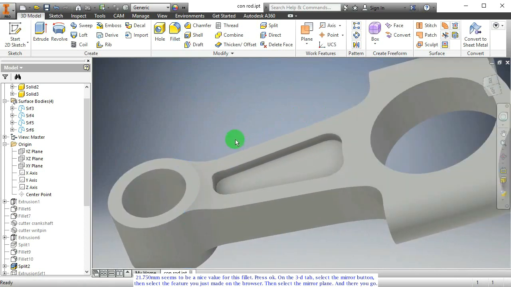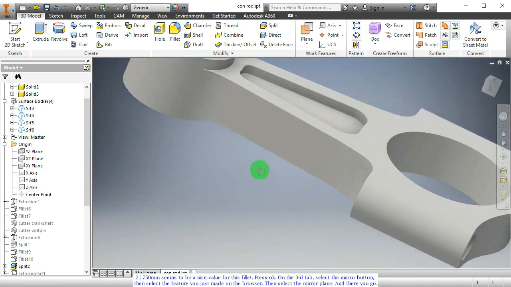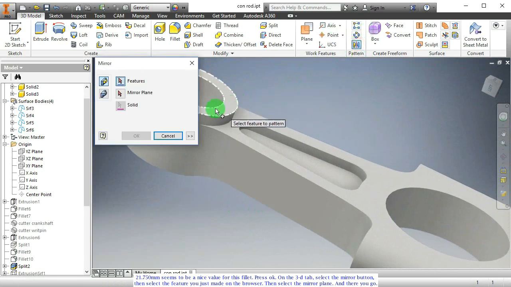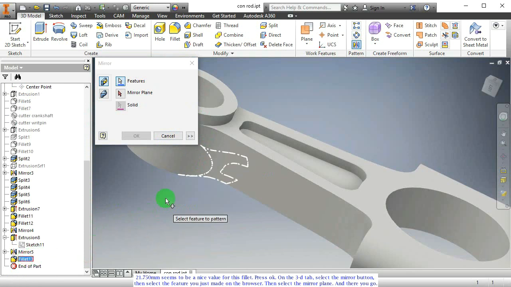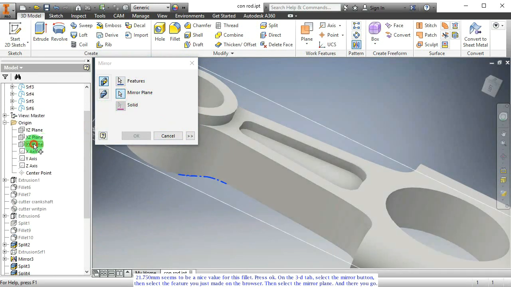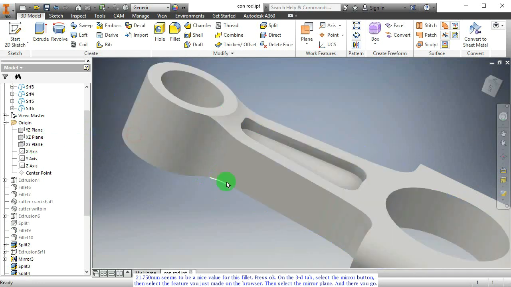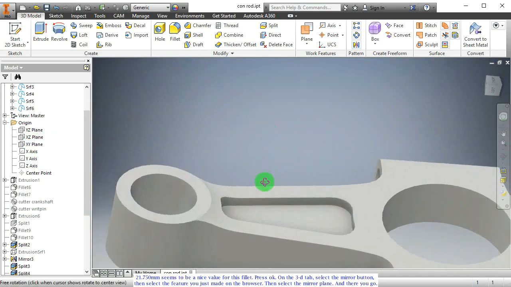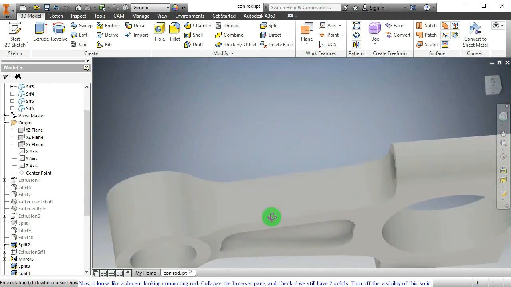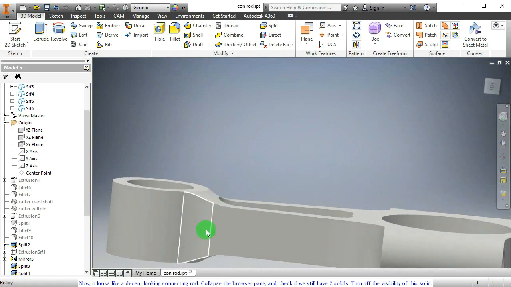Press OK. On the 3D tab, select the mirror button. Then select the feature you just made on the browser. Then select the mirror plane. And there you go. Now, it looks like a decent looking connecting rod.